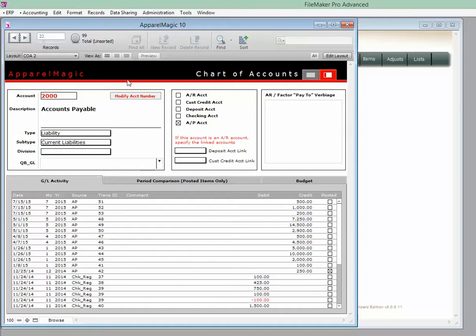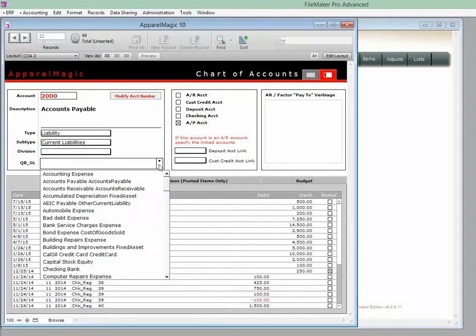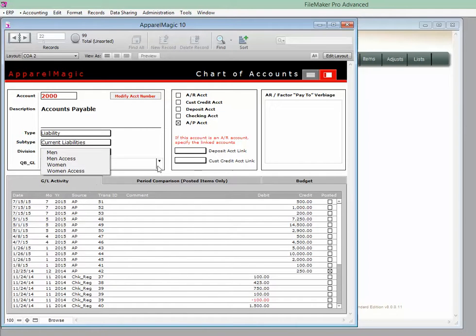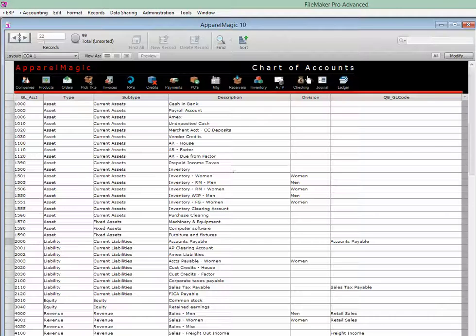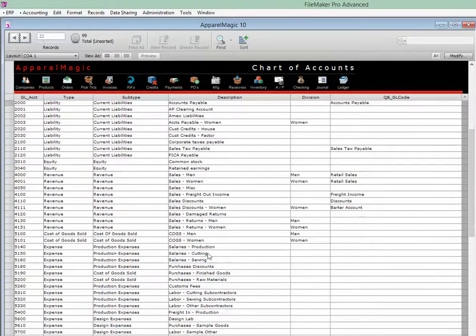And once we're in the edit screen, there's a QBGL, QuickBooks General Ledger account, and a drop-down list. So we're going to look for the appropriate accounts payable account in QuickBooks. This is our QuickBooks information that's showing here, and we're going to map that for this particular account. Once we're done, we can go back to the list and continue on. We've done our accounts payable.